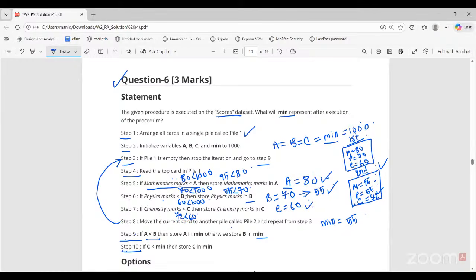Now come to step 10. If C is less than min, then store C in min. So is 60 less than 55? No. So will min be updated? No. So minimum contains 55.